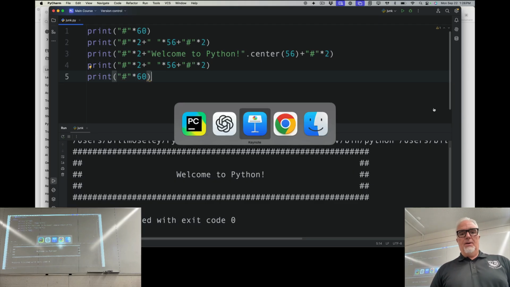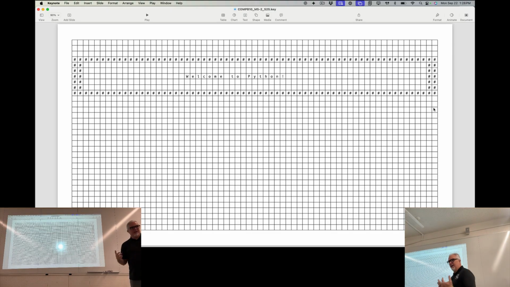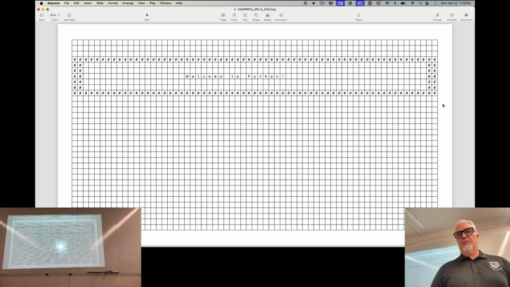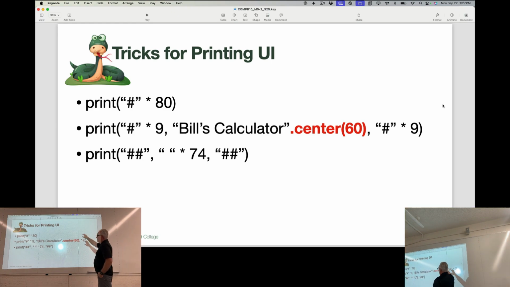But that is sort of how we get started with building user interfaces. So you want to think about not just what is it saying, but how does it look and what kind of a thing do I want to present to users for my user interface. So again, here are some common tricks. The first one just multiplies that string times 80. This right here centers that string in a line of 60. This one just prints 74 blank spaces in the middle of that. So you can use those patterns.